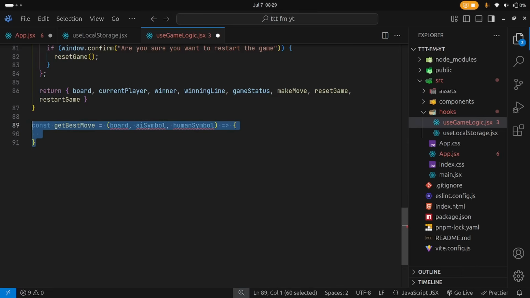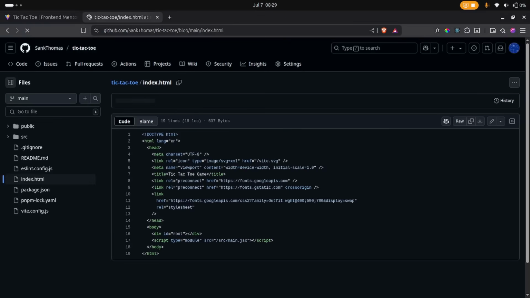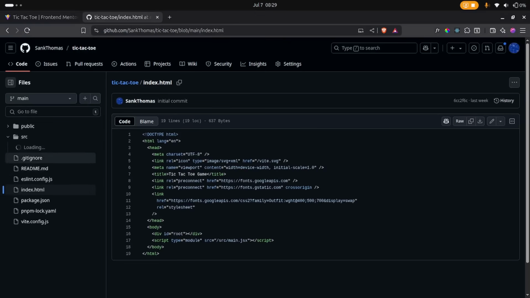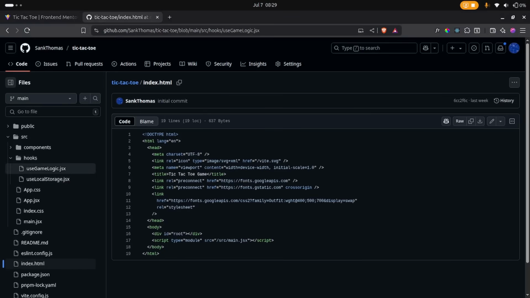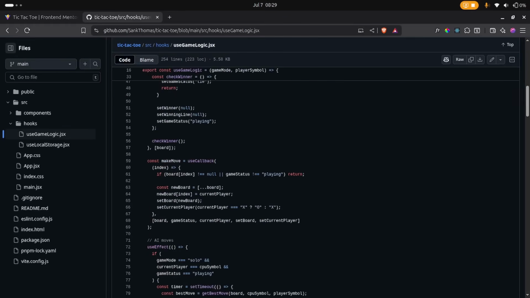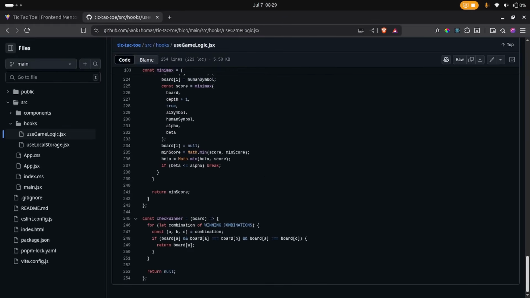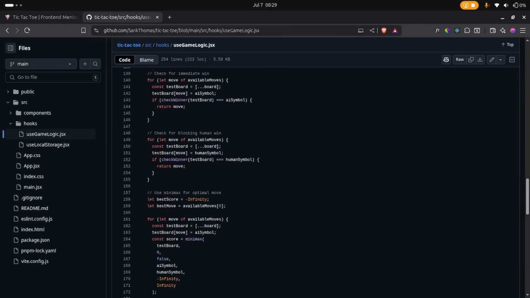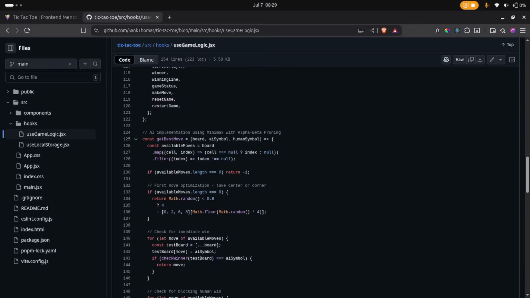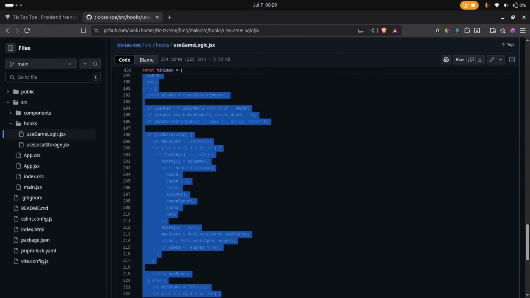So what I'm going to do is copy it from my repository, which I closed, but I can simply reopen it. Now it should be inside the source folder, and then inside the hooks, and then inside the useGameLogic. So if I go right to the bottom, and it's quite a huge block. So right here, AI implementation using the minimax algorithm with alpha beta pruning. So I can just simply go ahead and copy that.